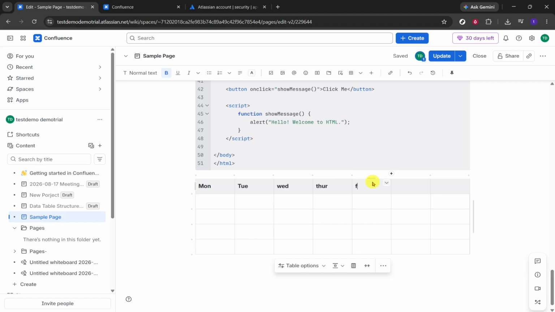Now begin entering the dates into the table cells below the header row. Add each date in the appropriate position so the layout resembles a standard calendar format. It can help to move row by row as you fill it in, which reduces mistakes and keeps the structure neat. After the dates are in place, continue by following the on-screen procedure shown in Confluence.